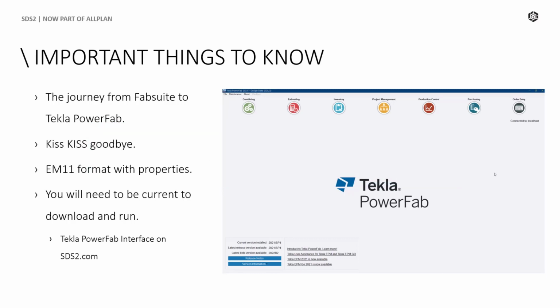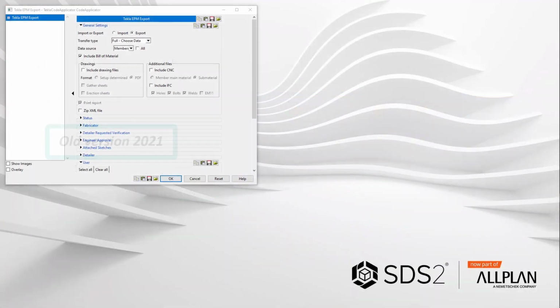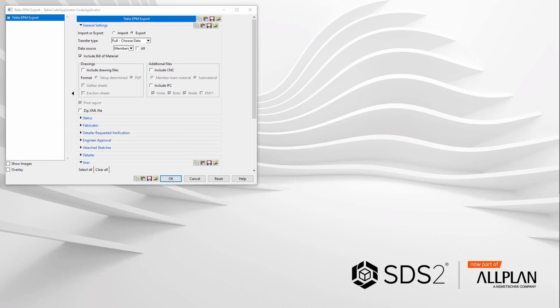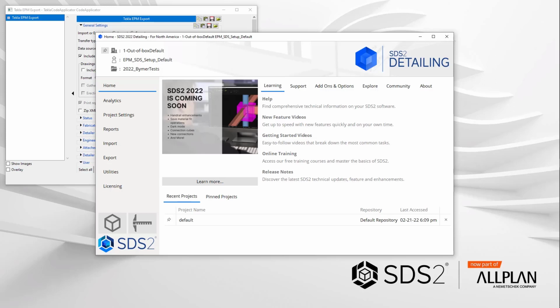But you will not have any of the new improvements or the nice, clean, dedicated Tekla PowerFab export, which will simplify your export process, giving you all the data you need. In this picture, we see the Tekla EPM export from version 2021. I will now give you a breakdown of what has been done. From the home screen, I will open the Tekla PowerFab.